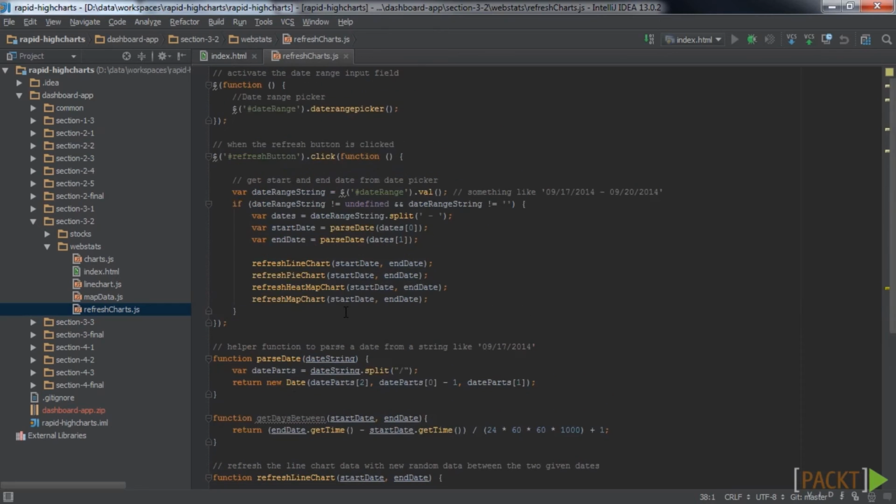Looking into this JavaScript file, we see some jQuery magic that turns our simple text field into a date range picker. Also, there is some code that is executed when the refresh button is clicked. This code first gets the selected dates from the date range picker and parses them into date objects. These are passed into 4 refresh functions, one for each of our charts in our dashboard.